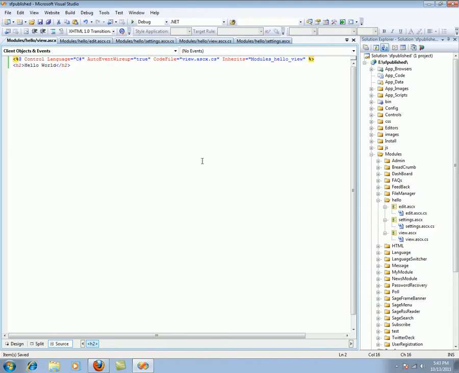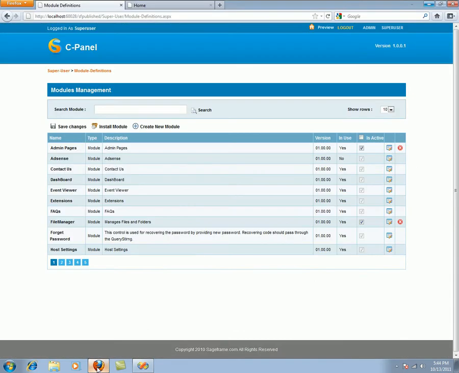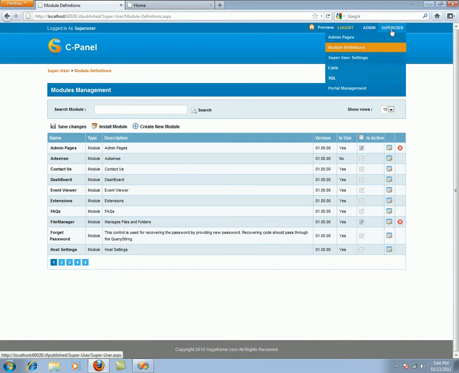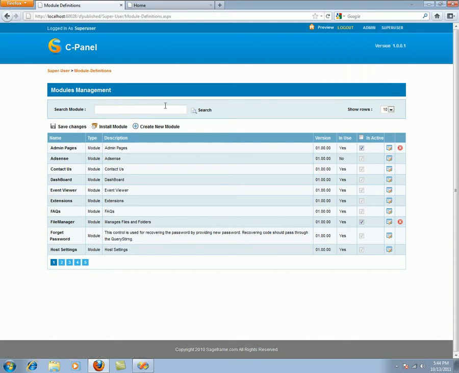Now, to see this module working, we need to use the SageFrame interface to register your module, which means you need to register the modules that you have created in SageFrame. For that, you need to log into the SageFrame interface as a super user and go to the module definitions. And there on the page, you need to click on Create New Module.